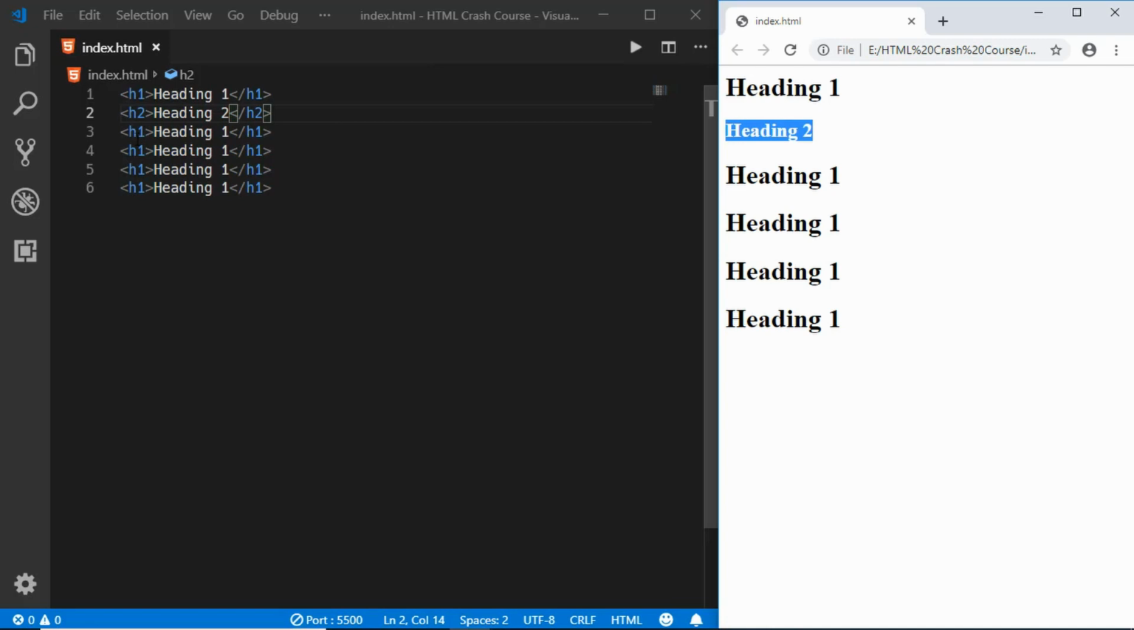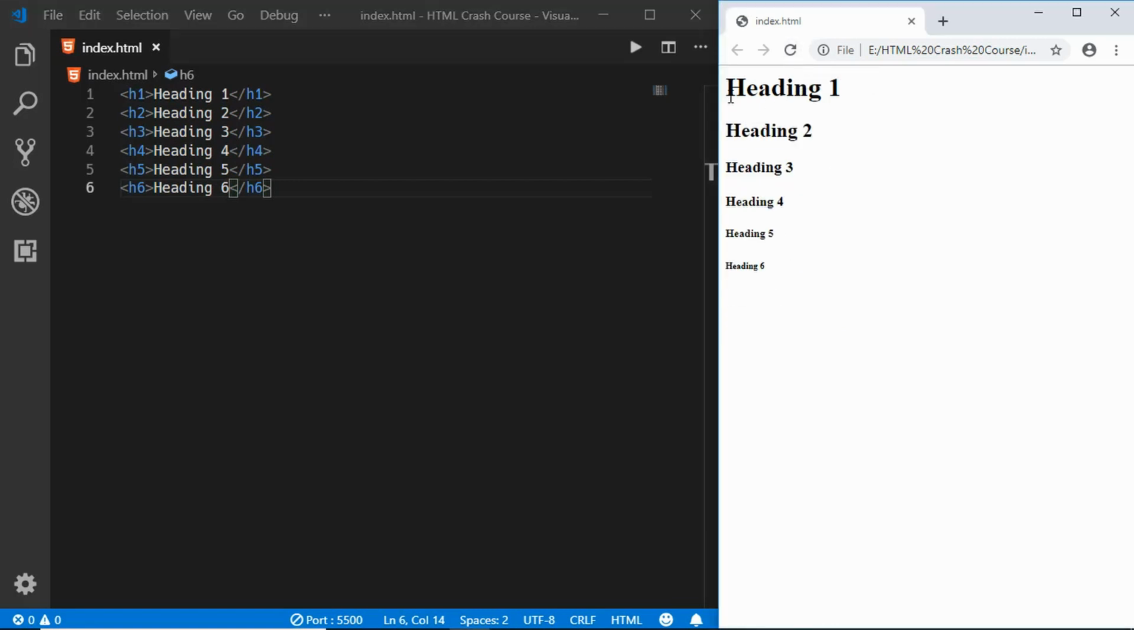So let's change all these headings. Alright, now if we refresh our page, here we can see all the headings ranging from h1 to h6. So this is how you write heading tags in HTML.